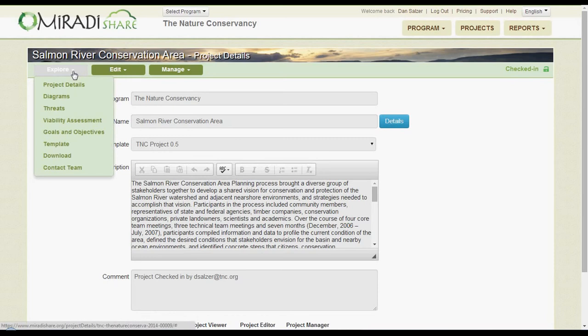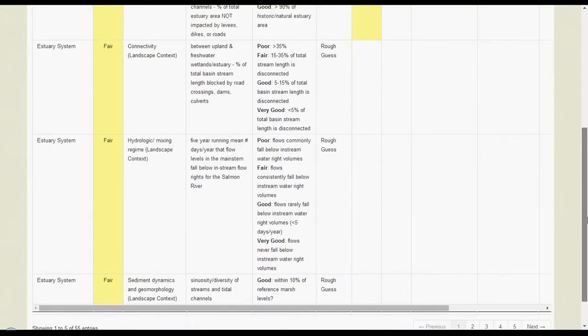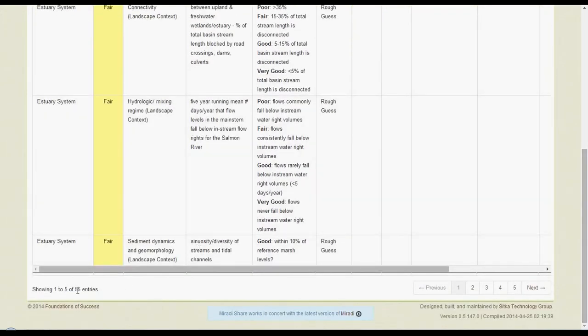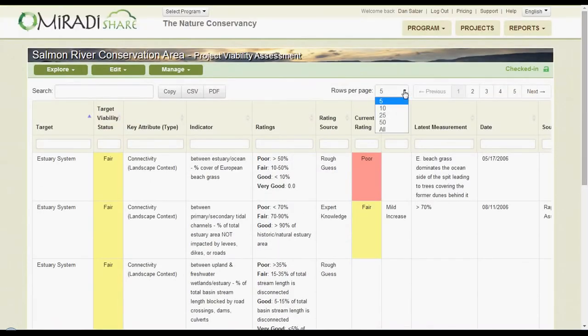Let's look at the viability assessment view. You'll see target, key ecological attribute, indicator rating information here. If I scroll down, you'll see that there are a total of 55 rows in this viability table. You can control how many rows are visible at any one time with this command, and page forward and back with the buttons or previous next on the right.